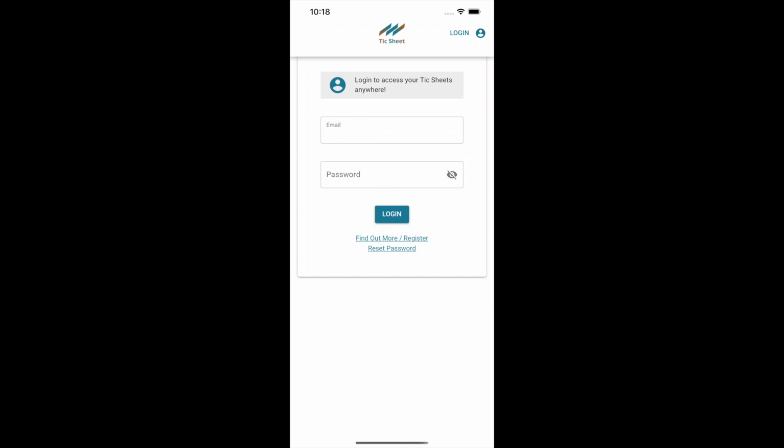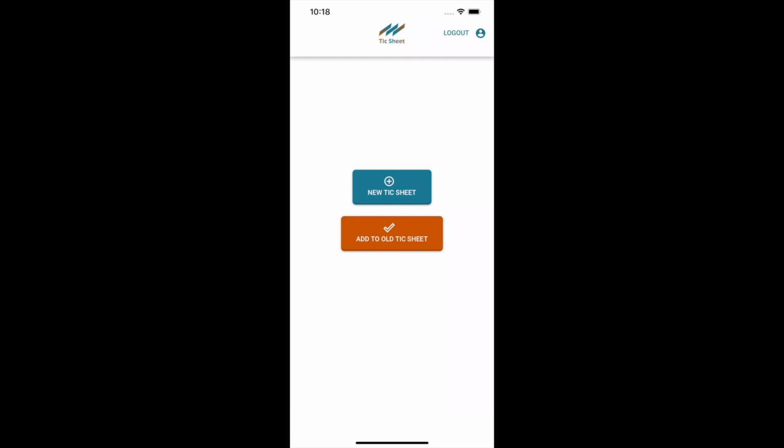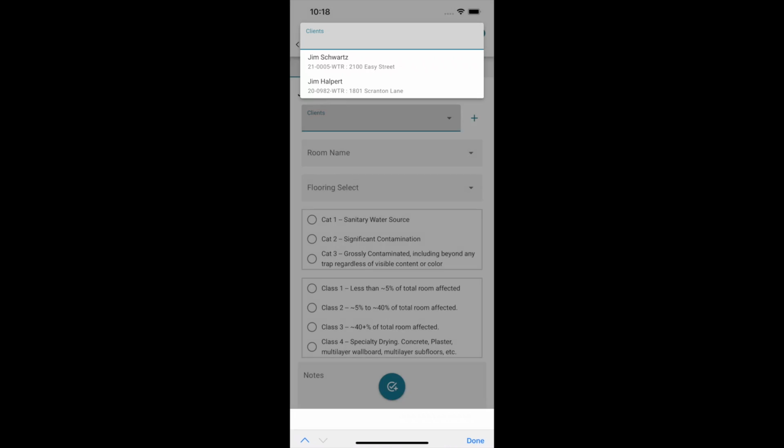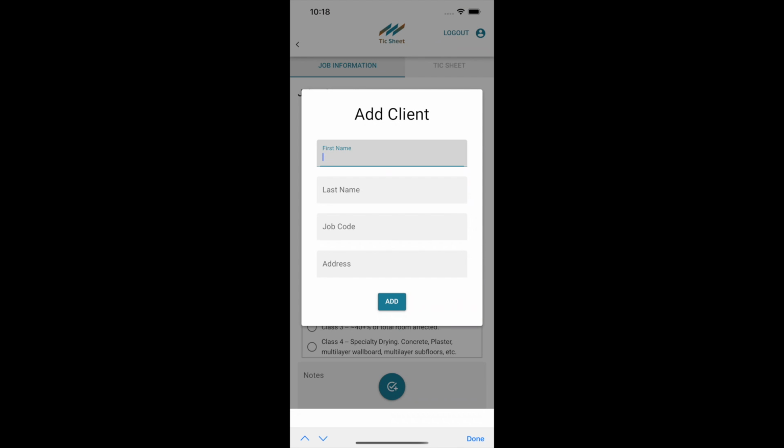Start by opening the app, doing a basic login with your username and password. Once you get logged in, we can select new tick sheet. We can search for our client. If we don't have them, we can add a client. Let's add a Michael Scott here.